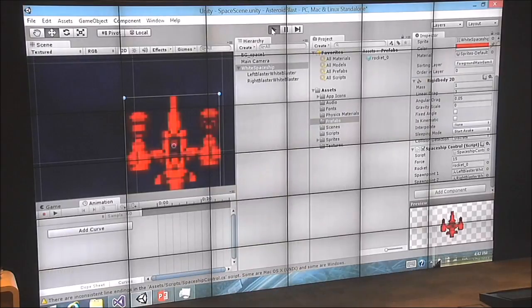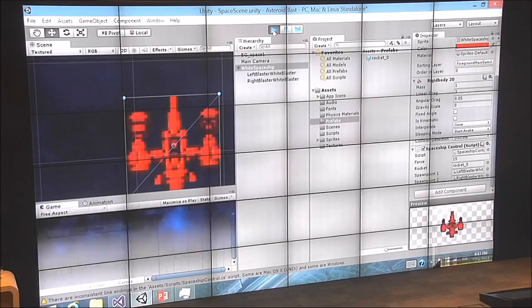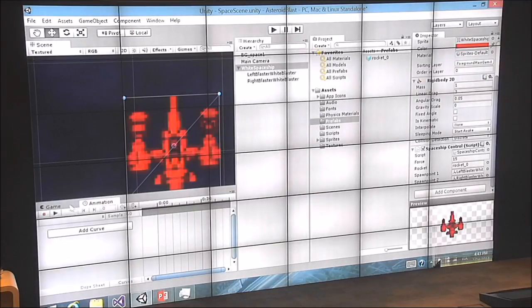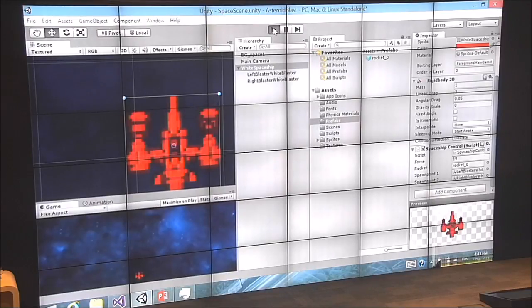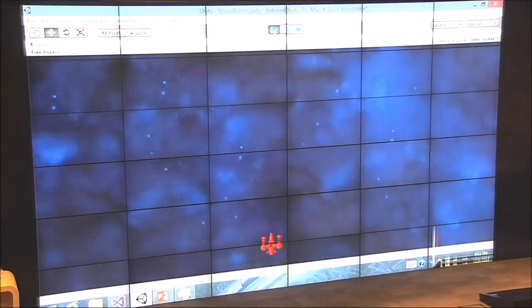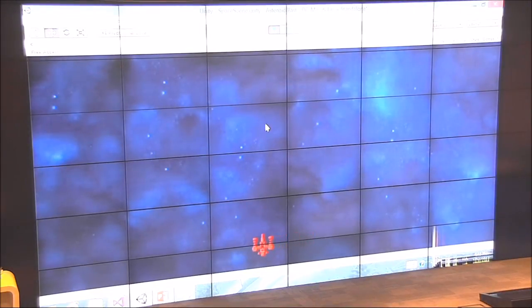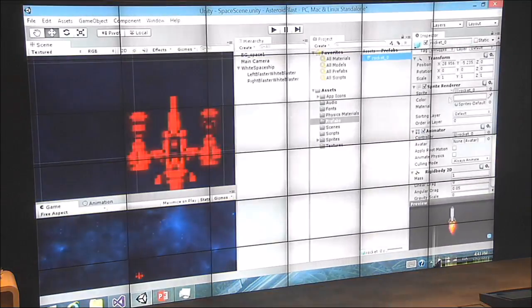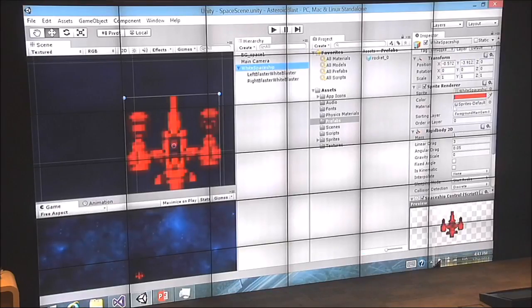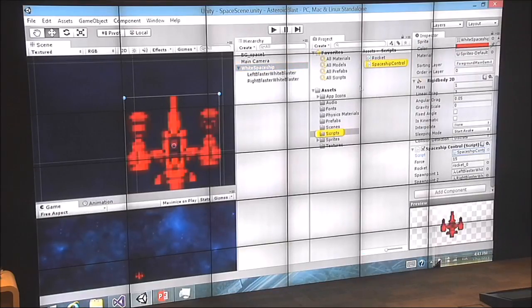If everything has gone to plan, which I hope it has, let's make it maximize on play because that's more interesting. It doesn't spawn the rockets. Oh boy. Okay, why no spawn?